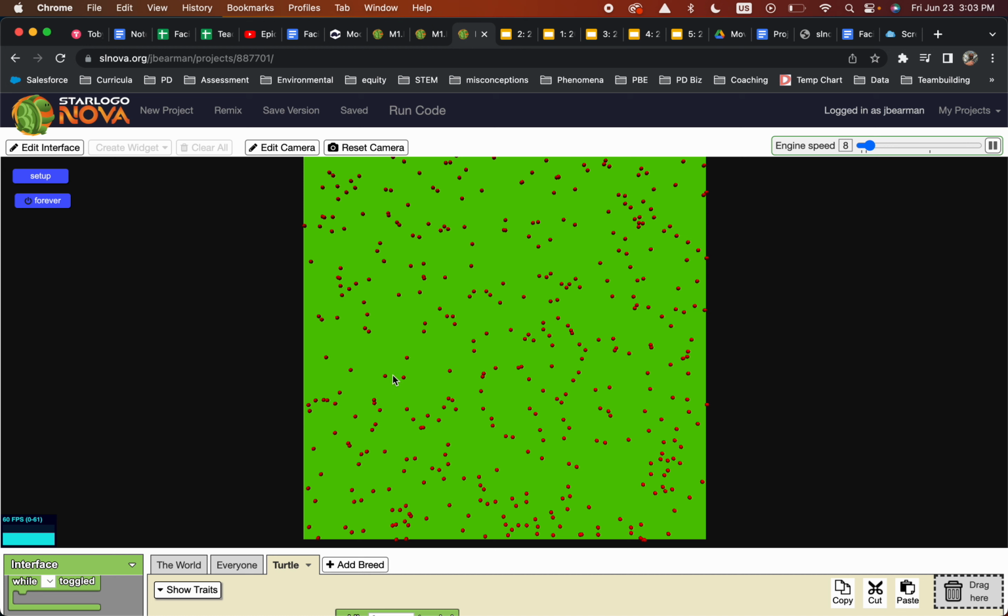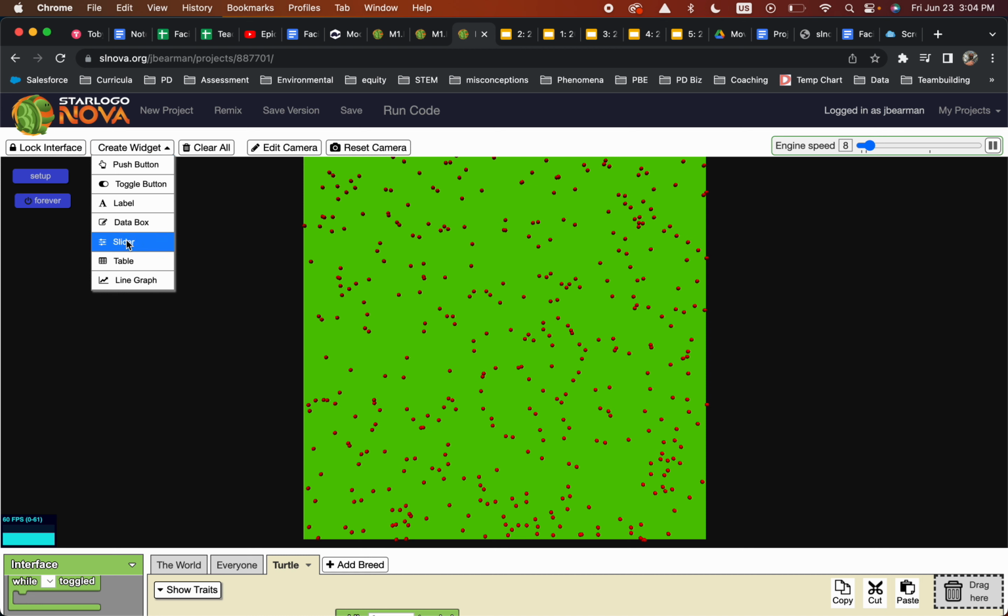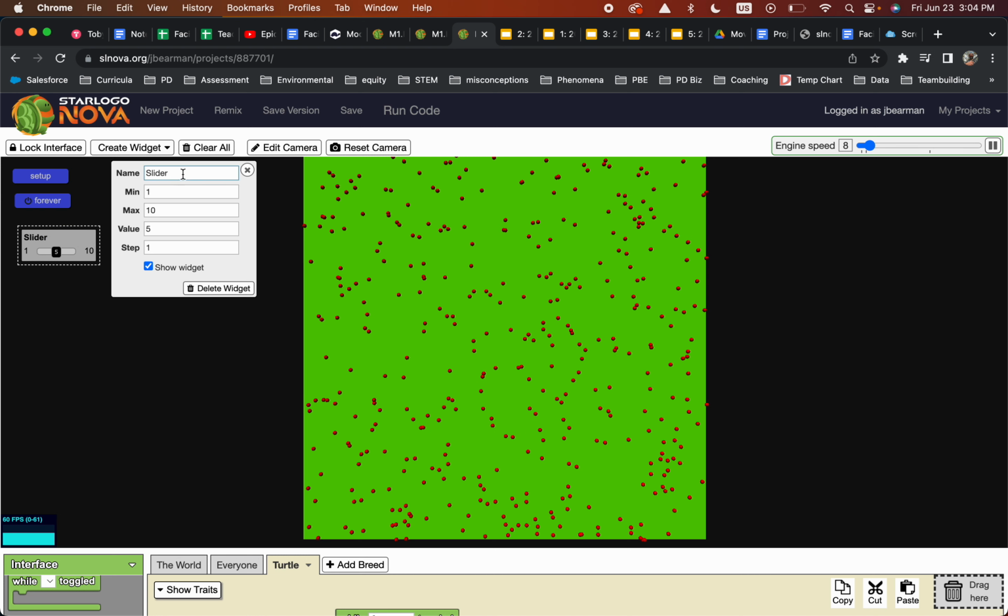So the first thing we need to do is create the slider. You create a slider by clicking Edit Interface. And then you say you're going to create a widget. In this case, there are lots of widgets we can create, but we are going to create a slider widget. I'm going to slide that slider widget down, and I'm going to click it. I'm going to change the name to transmission rate.